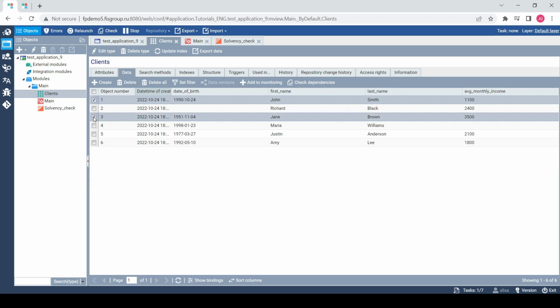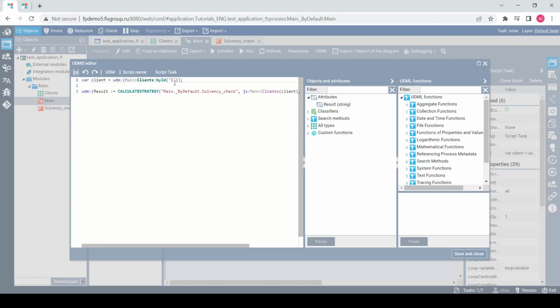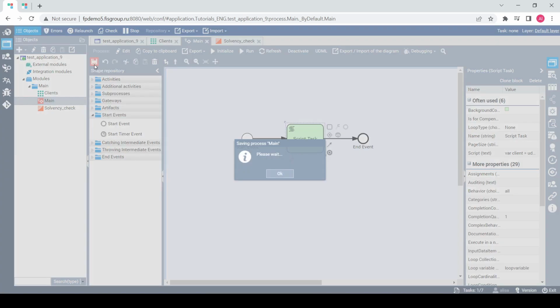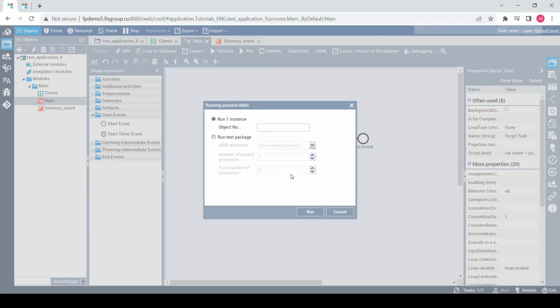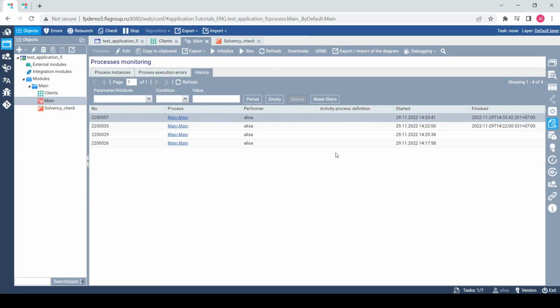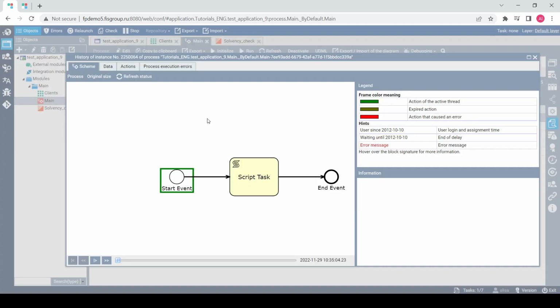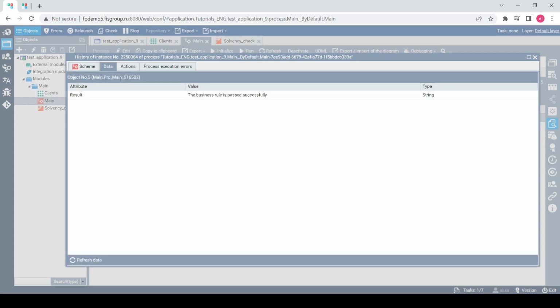Let's select a client who will pass the business rule, for example, with ID 3. Change the client's ID in the process and run it. We can see that the business rule executed in the last process instance has been passed successfully.